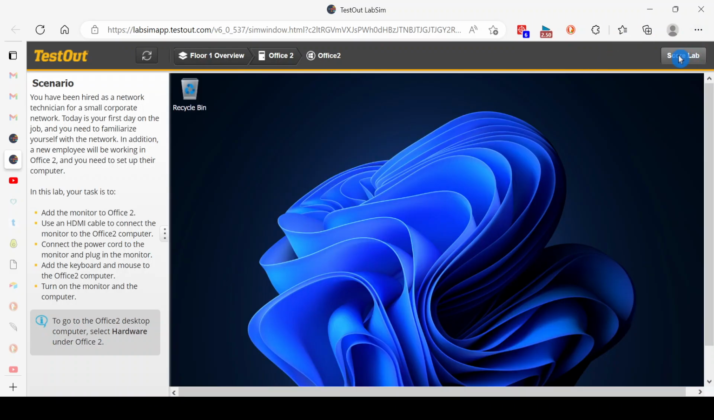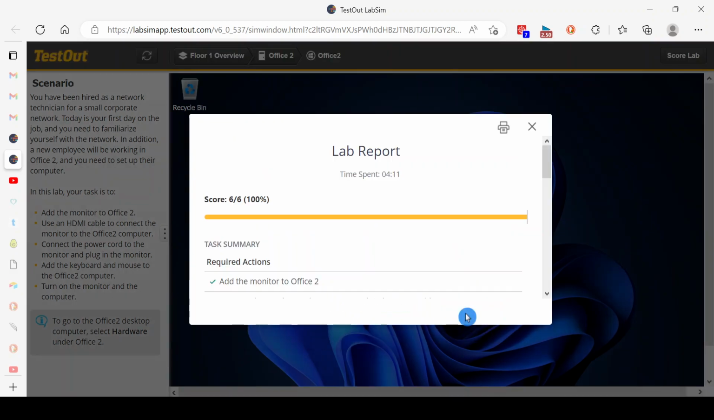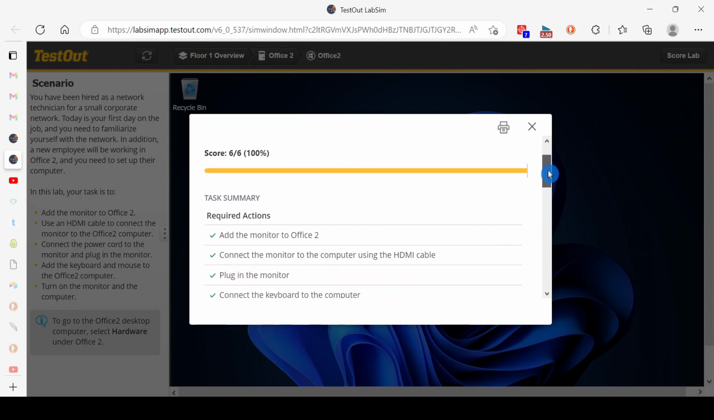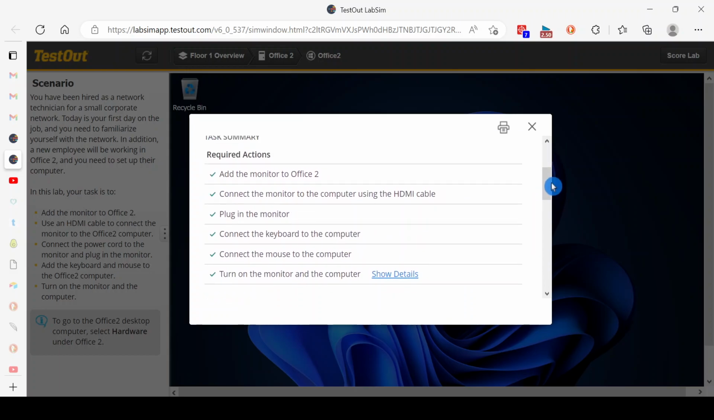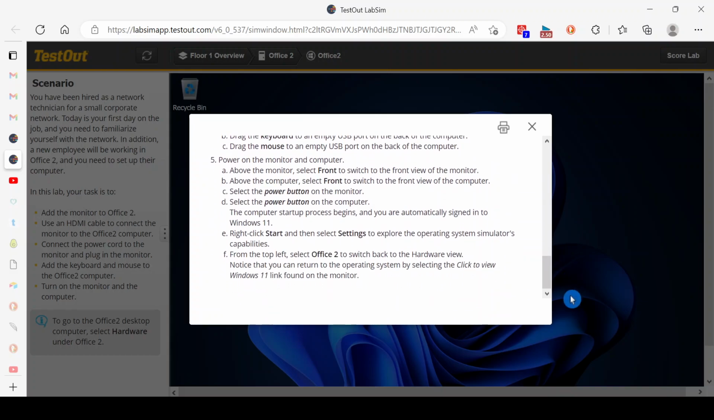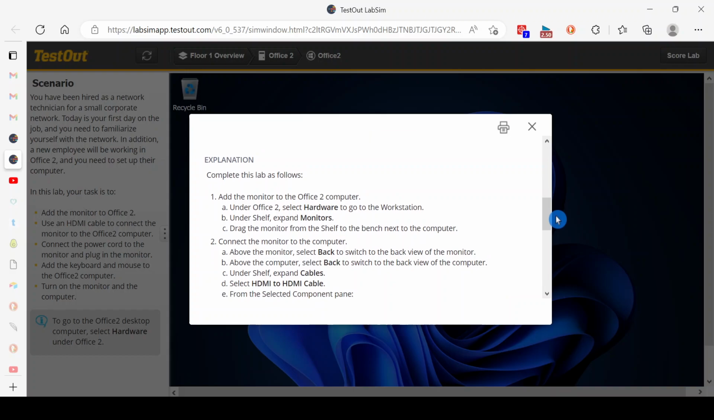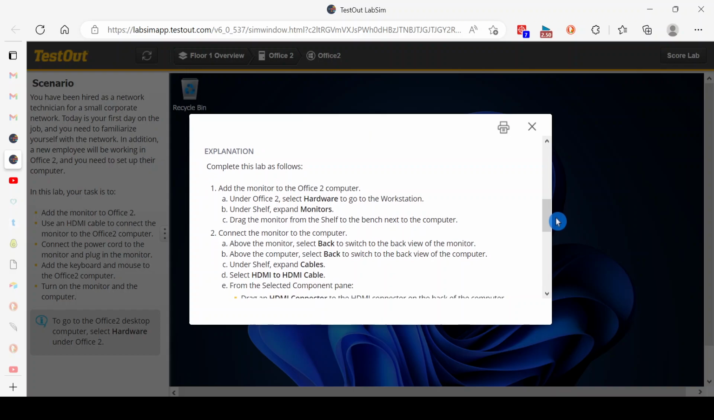Alright, now let's click Score the Lab, and then Submit a Score. We'll say yes, we're ready to score, so let's see how we did. Alright, great, and it lists all the tasks. If any were not complete, it would have a red X, like if we forgot to turn on the monitor and the computer. And there's an explanation of the steps, in case you don't know how to complete a particular task in the lab.